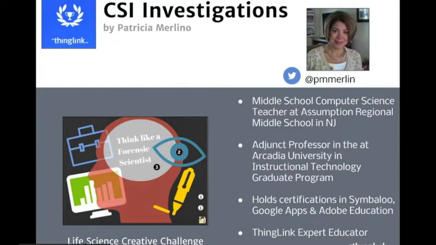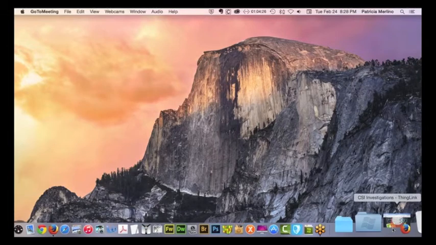And Patricia's image is totally amazing. In fact, I've tried to reproduce it because I know she used Canva. I asked her about it. Think like a forensic scientist. So, Patricia, if you want to go ahead, we'll give you the screen, and you can go ahead. We'll let you know when we see it.